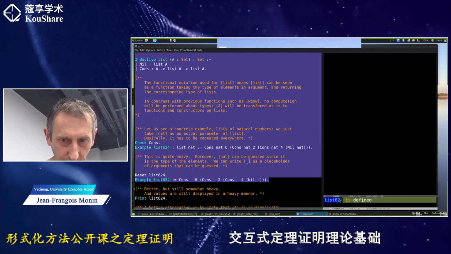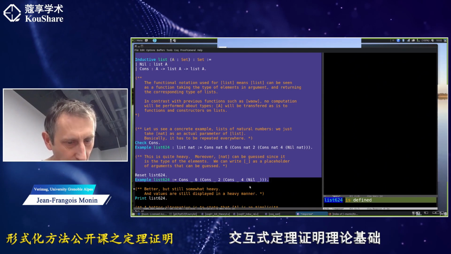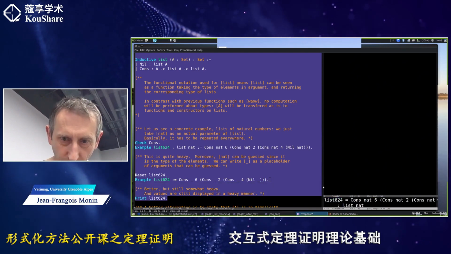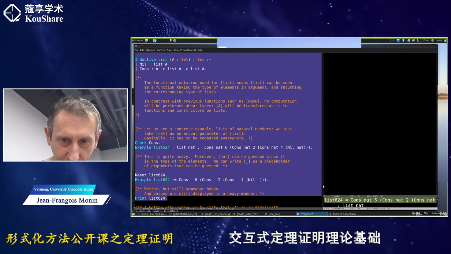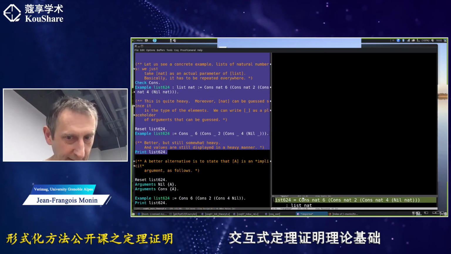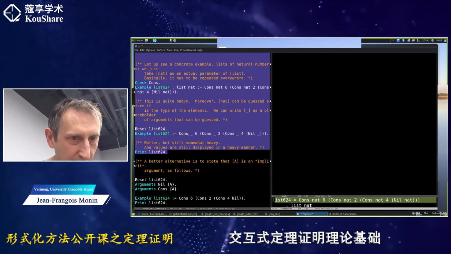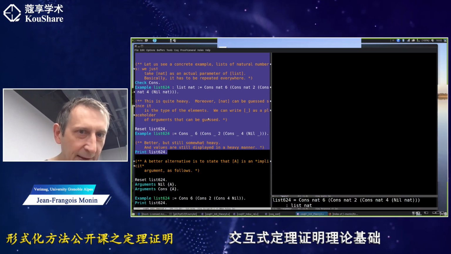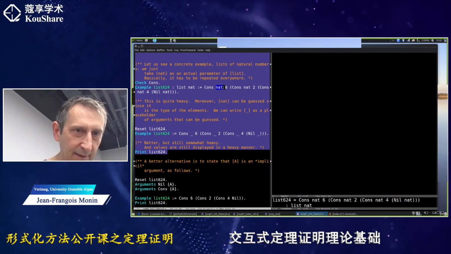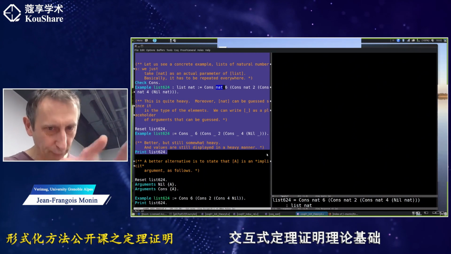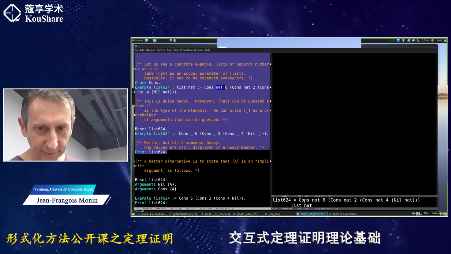So you see that it works here. But now if I print it, Coq will print in the heavy way, because this is the whole thing. So when you write this, it has exactly the same effect as before, but it is just easier to type and to write. But the real content is this one.